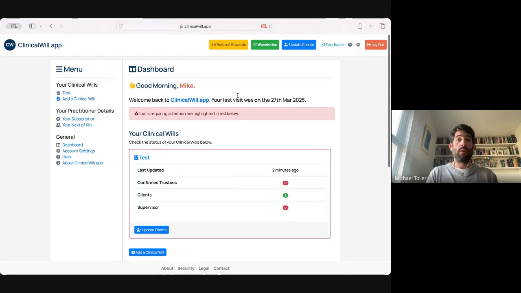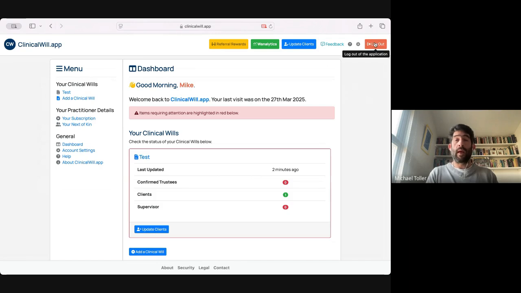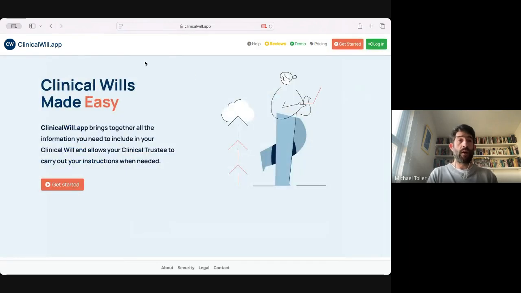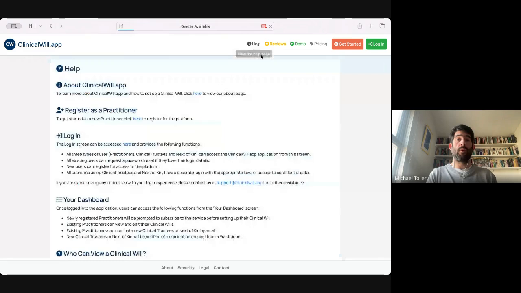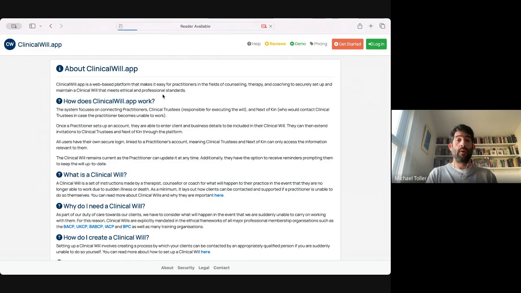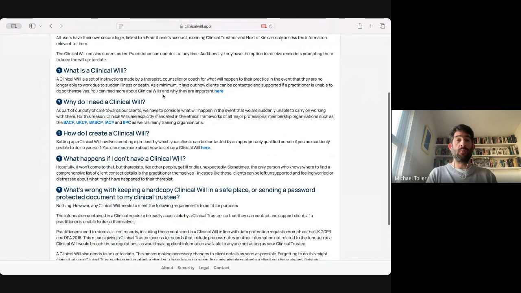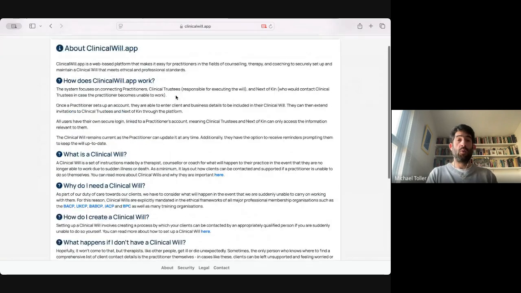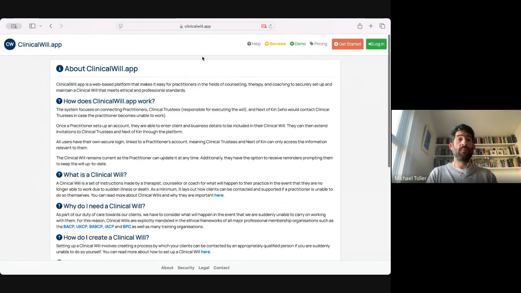If you need any more help with it, you can drop us a line by emailing support@ClinicalWill.app. We also have a lot more information on the website itself about clinical wills and the platform. If you click through to help, you can go on to read some more information that we've put together which we hope will help you set up your clinical will.